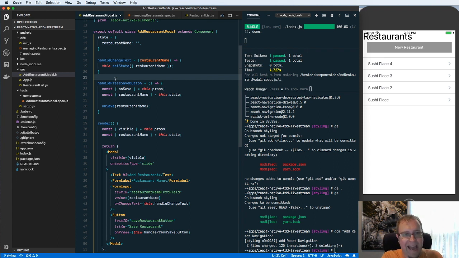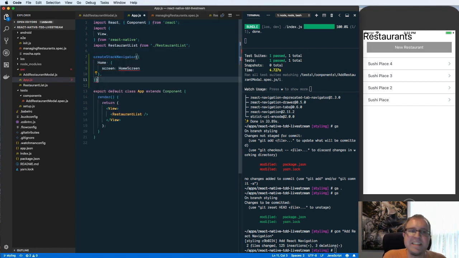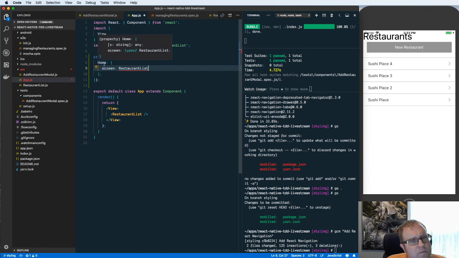All right, cool. So I made one commit of adding React Navigation itself, and now we're going to add the navigation library. It's going to be straight up copying and pasting code, completely straight out of the docs. At least it's not off of Stack Overflow. So restaurant list is our screen, so that's what's going to be on there. Let's call it home for now. I think I like that.